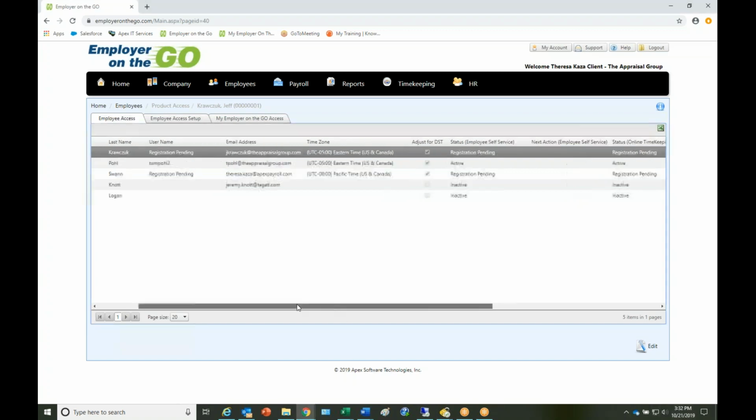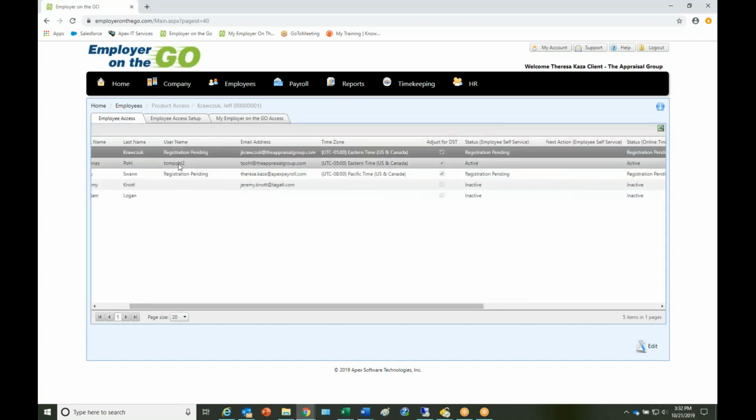Once they do set up their username, you'll see that the username populates here. Until they set up their username, the status would be registration pending, and the same under username. And these will all update after the person answers those 2 emails and sets up their own username and password.